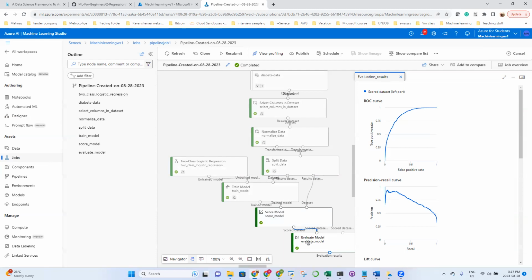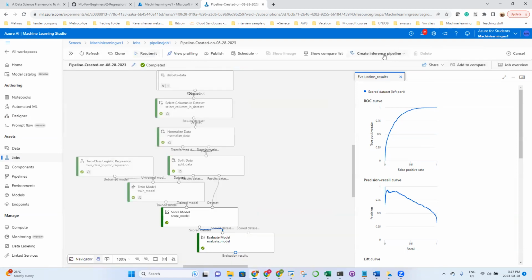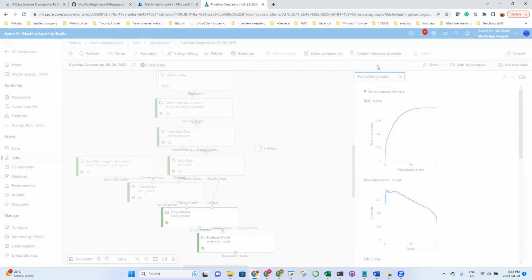Right now, I want to show you how you can create the inference pipeline. Locate the menu above the canvas. Here it shows me create inference pipeline. Let me close this one. We want to create a real-time inference pipeline. We select that option.